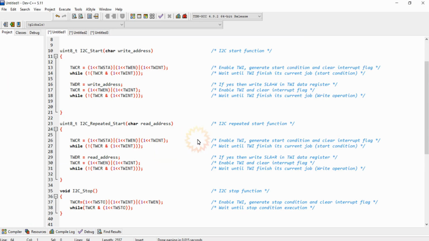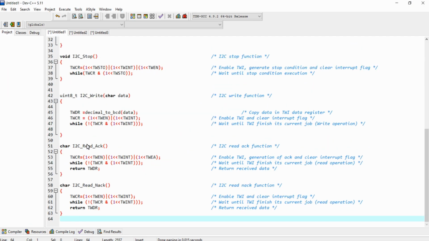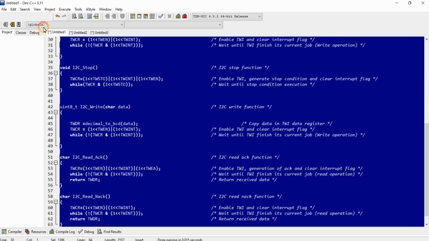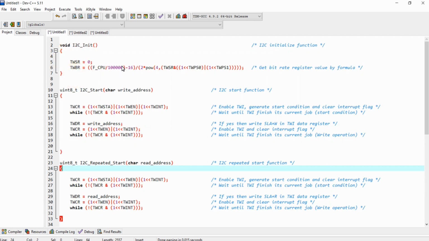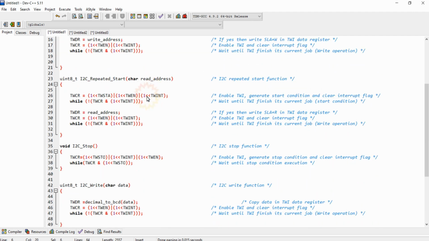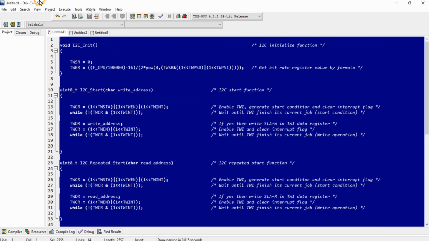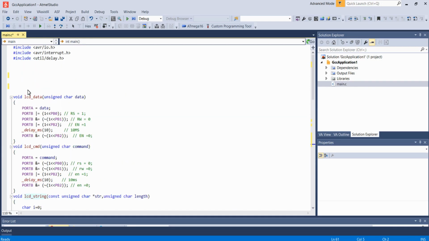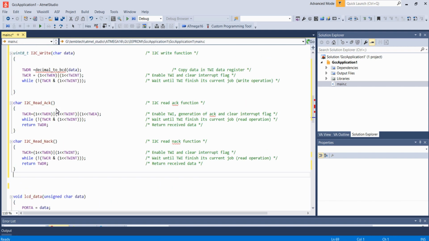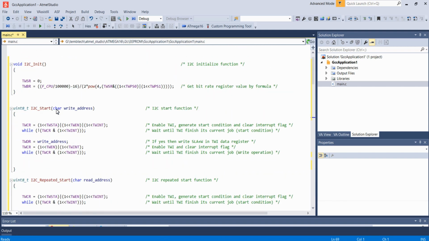So in the previous two lectures, we just saw these functions, right? These are the functions for I2C communication. So we have configured the I2C at 100 kHz frequency, and I am copying all these functions. I hope you understood all these functions. If you are not clear with these functions, you can go back to the previous lectures for better understanding. I am copying this function and I am pasting over here. So all the functions required for I2C communication in ATmega16 have been pasted over here.